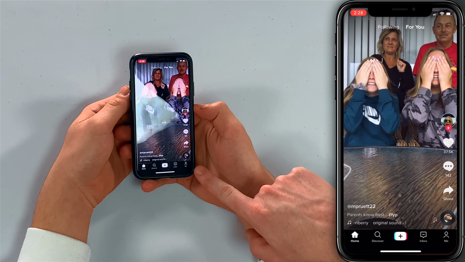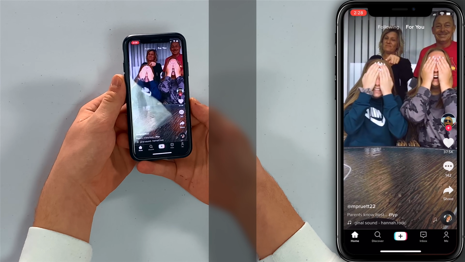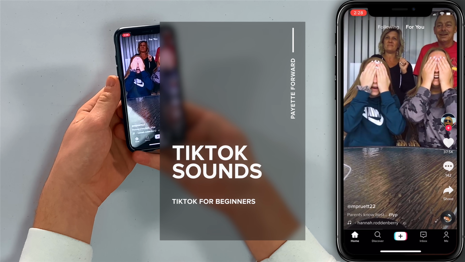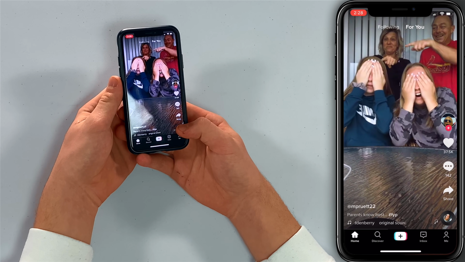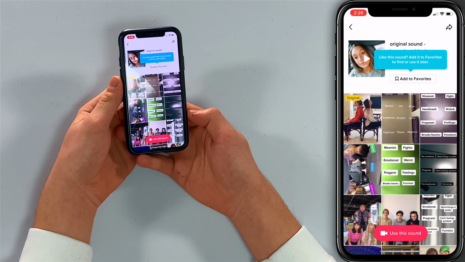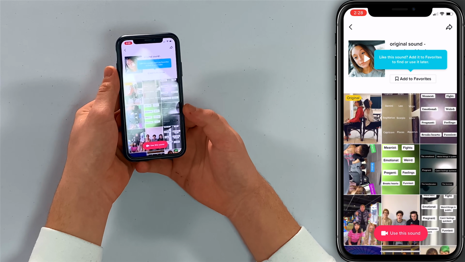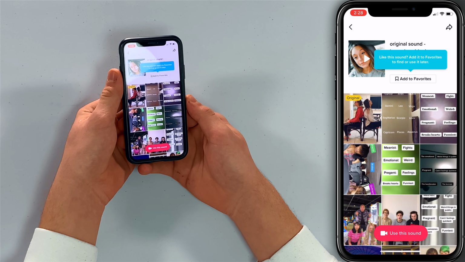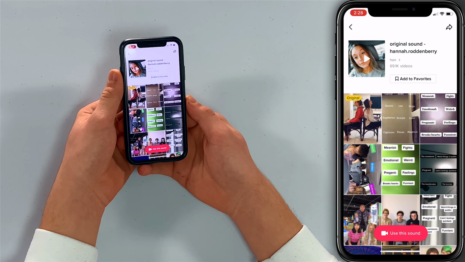What's the deal down here with the song? So to see what song they're using, you hit on the little record in the bottom right corner. And this will show you what sound they're using. And from here, you can add it to your favorites so you can use it in your own videos. I can use that sound. Yeah. Wow. And that's an original sound by her.